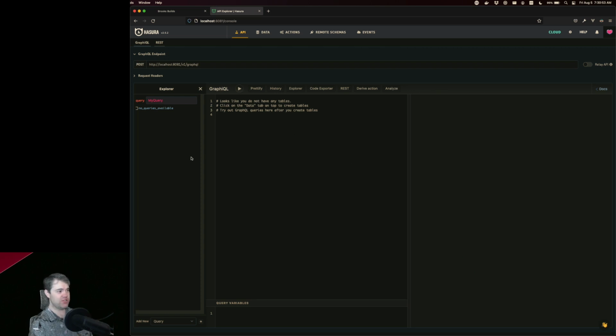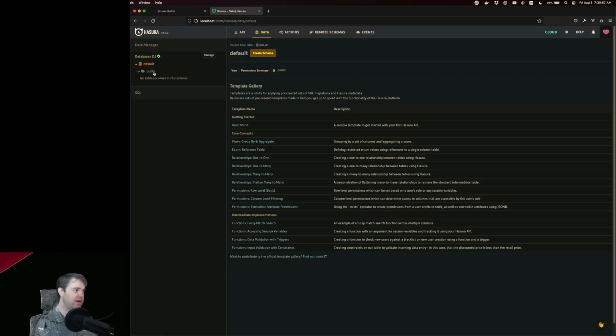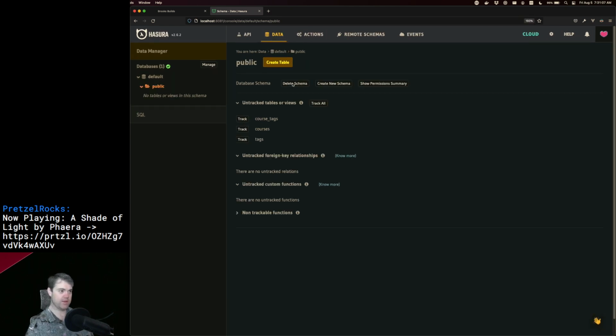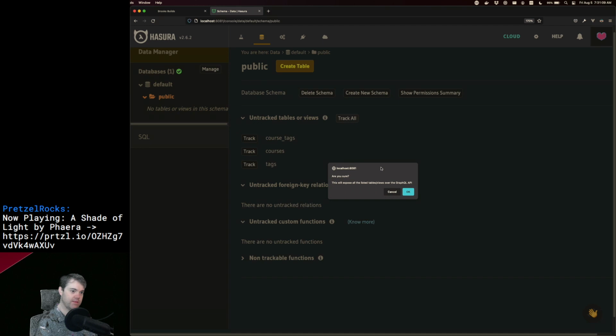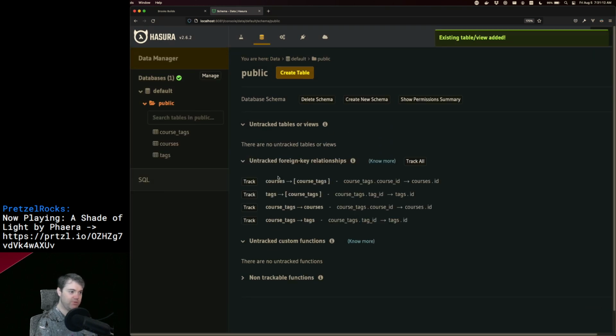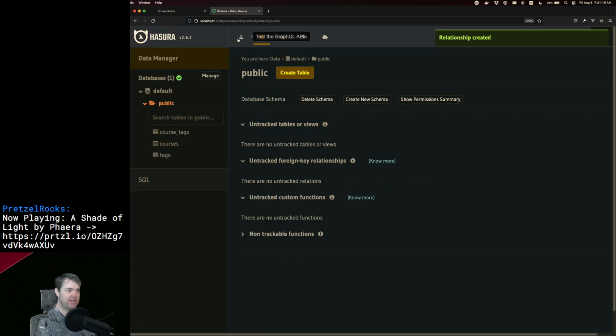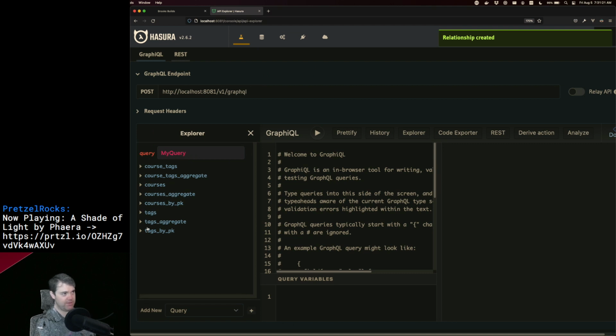So there's no data available to me over here, so I have to come into data. I come into the public schema, and I can track all the tables. Once I track the tables, it auto finds these relationships. And so I track all those. And then we can come back here and bam, I've got a GraphQL API of Postgres. So it just auto figures everything out.